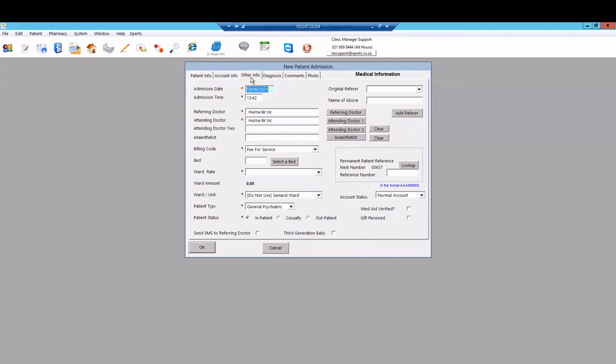And this is quite important. The admission date and the admission time are automatically filled in by the system. Everything else you will need to select. So the referring doctor and the attending doctor.